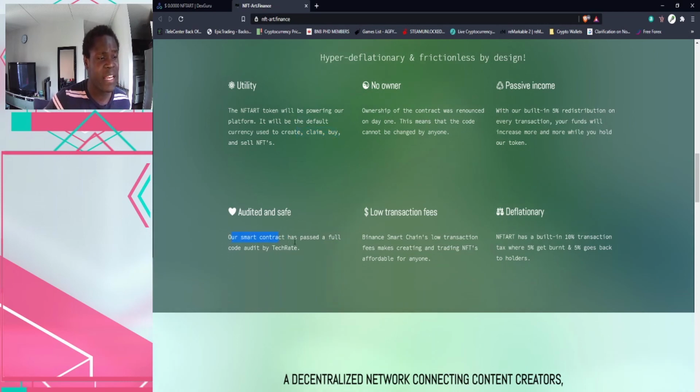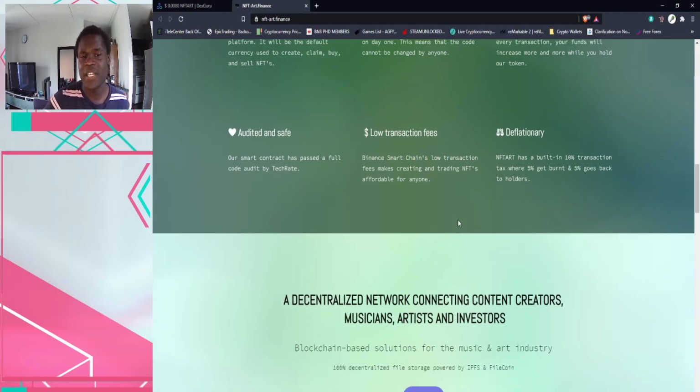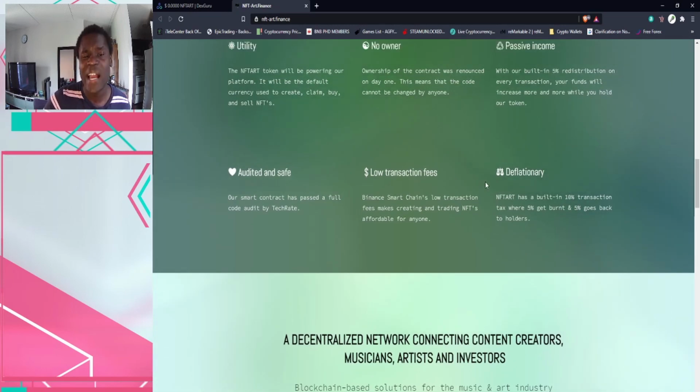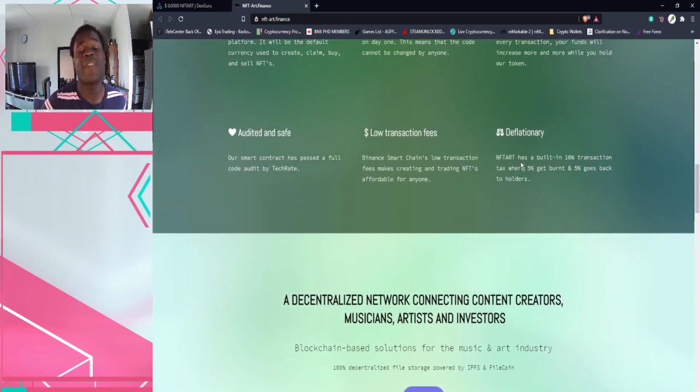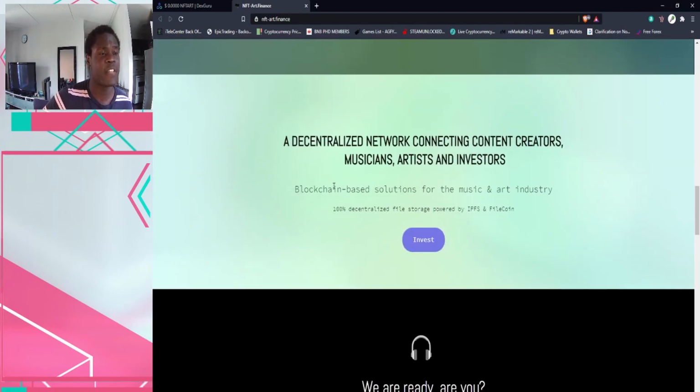Now it's already audited and it is a safe token. They were audited by TechRate, with low transaction fees on Binance Smart Chain, and fast transactions as well, guys. I highly recommend PancakeSwap or even Binance Smart Chain. And then deflationary: their deflationary tokenomics is a 10% transaction tax, where 5% gets burnt and 5% goes back to holders, which is awesome, guys. 5% of it is already going to get burnt right off the top, and 100% decentralized.